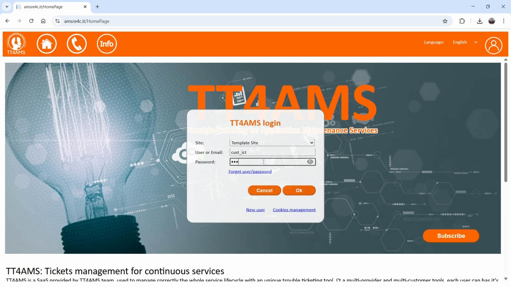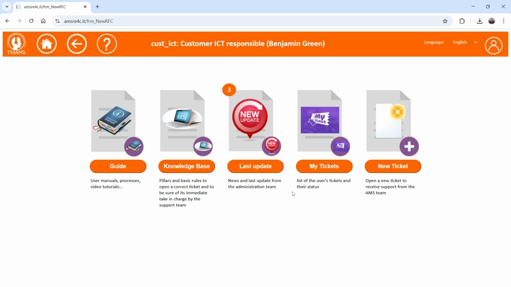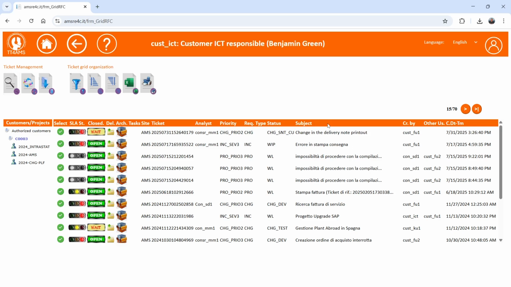By entering the system with a customer's ICT account, all the tickets that are still active will be visible regardless of who the applicant was. This customer account identifies the service responsible from the customer side. Consequently, he must have complete visibility on everything that is requested from the service provider by his users.